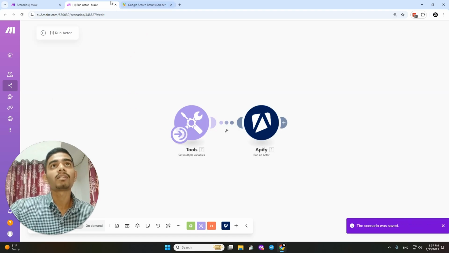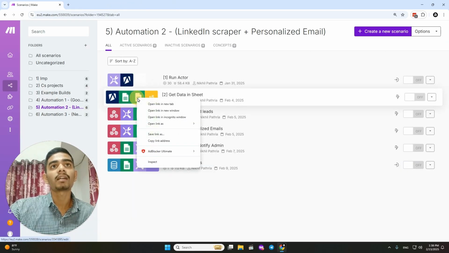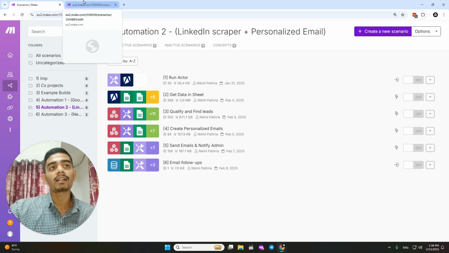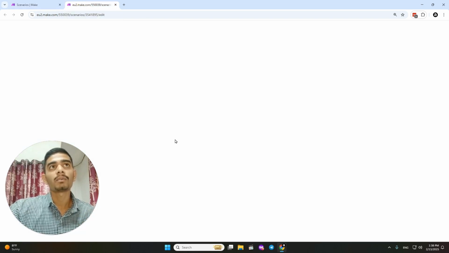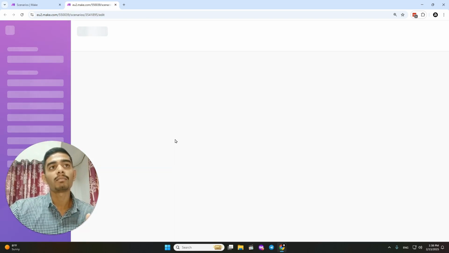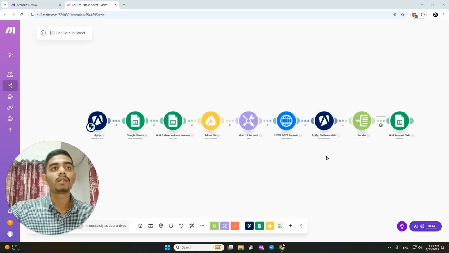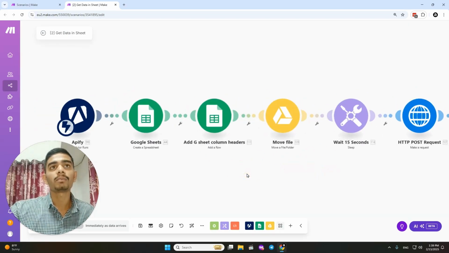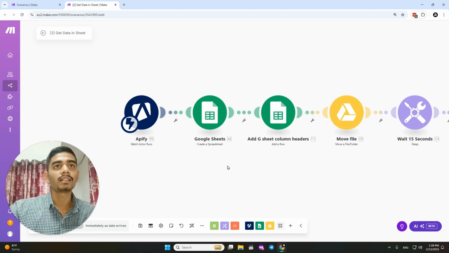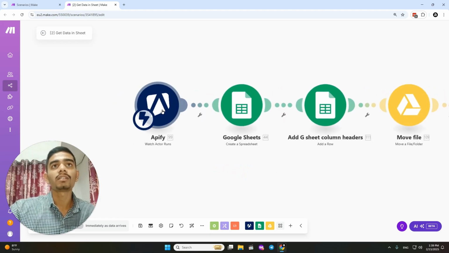All right, so let's save this and go to the second one. Now, once the actor is finished running, we need the data in Make.com. So this is the automation. What we need to do every time this actor run is complete is get the data here. So you need to select this module called Apify, Watch Actor Runs.